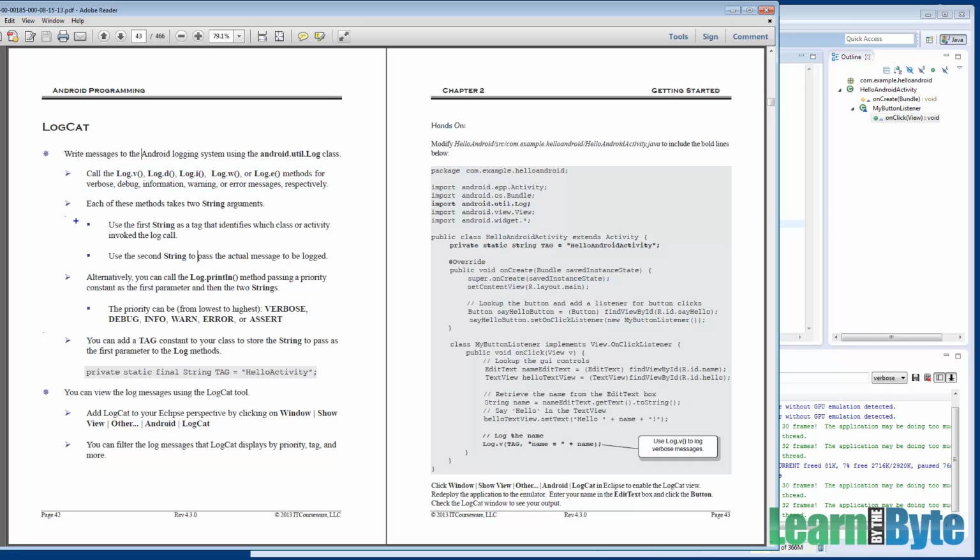As far as that tag is concerned, that first parameter that you pass in, what most developers do is define a static final field in their class, call it TAG, and set that equal to whatever tag name they want to associate with their log messages. So it's very typical to see this in your Android activities, a static final string that has a tag defined inside of it.